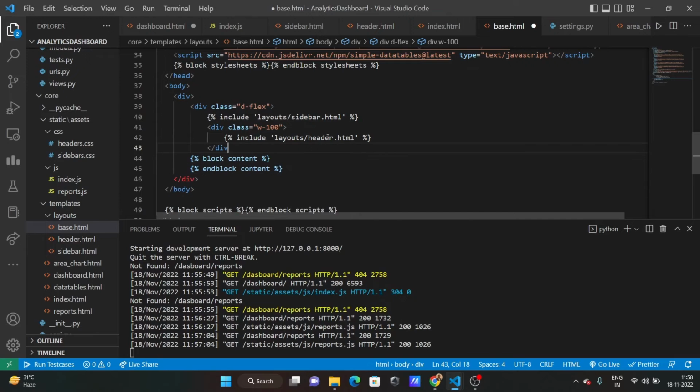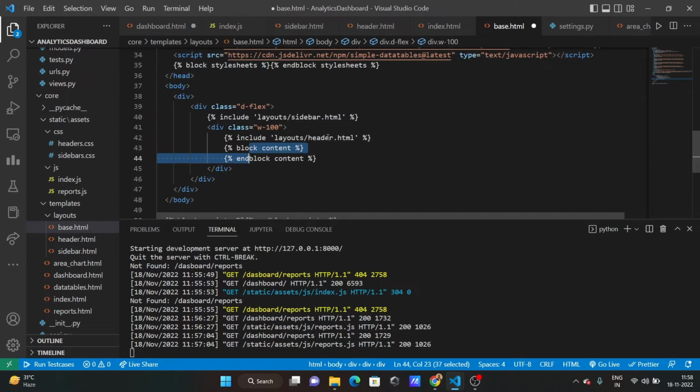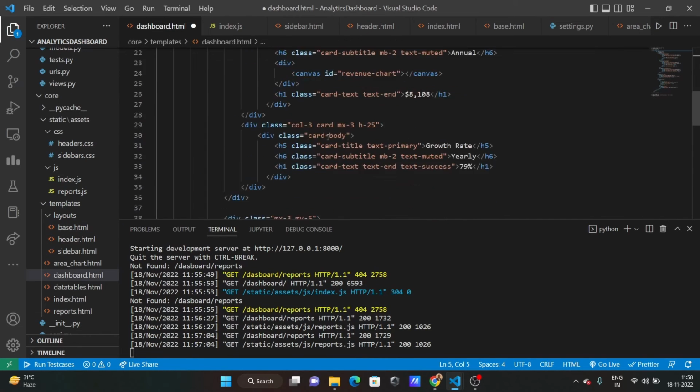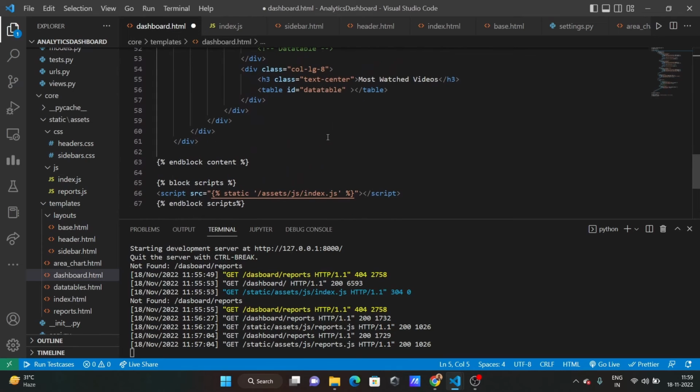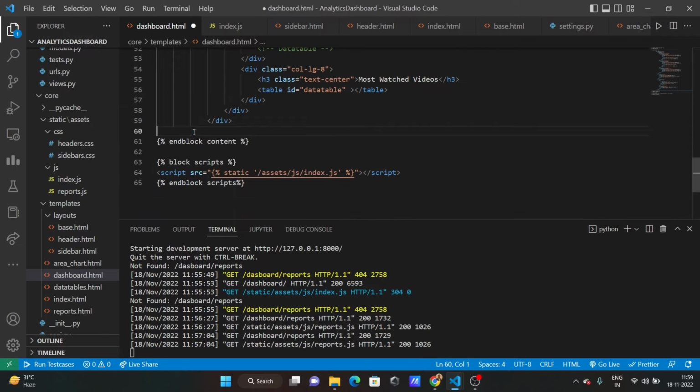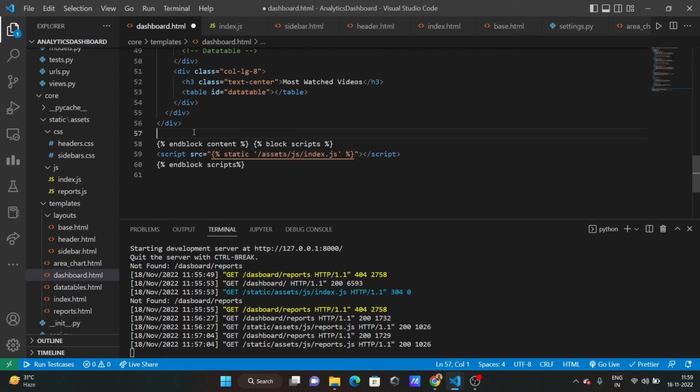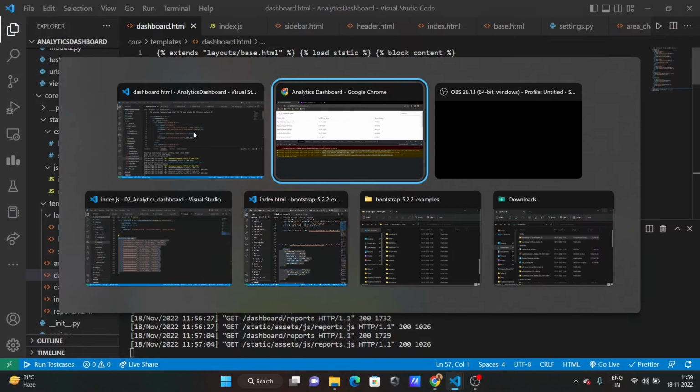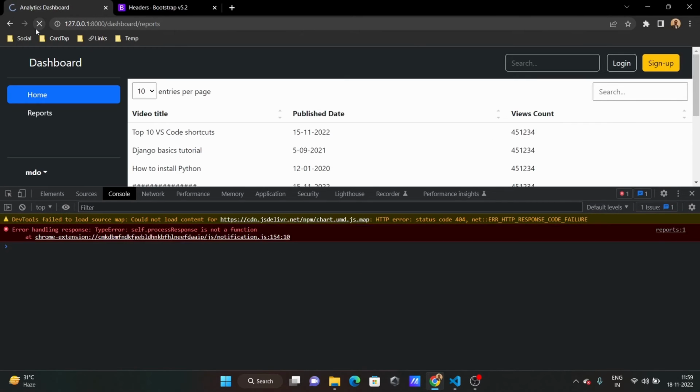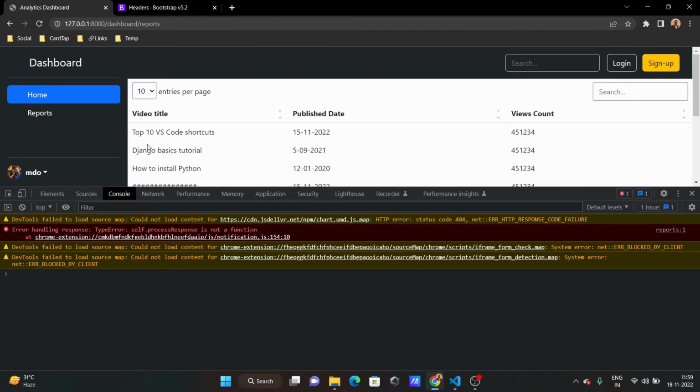div, create another div. We will put it on top and we'll put it here. Yeah, and go back here and the extra thing, the two divs, format it, refresh the page. Now you're getting header and sidebar.